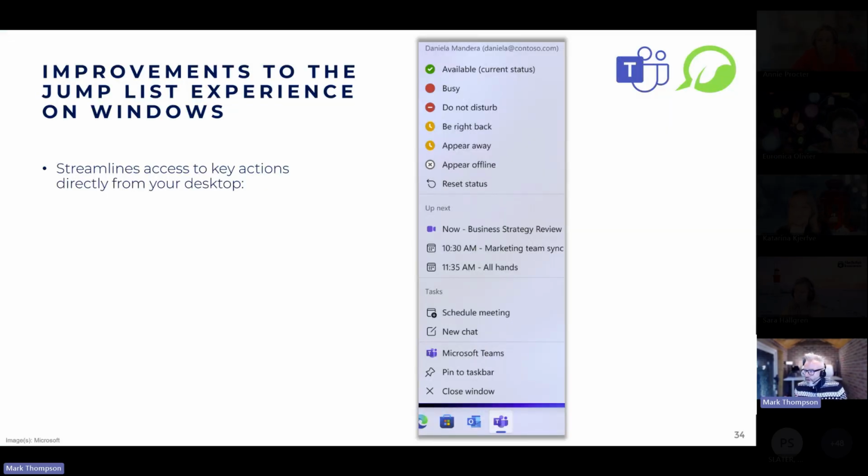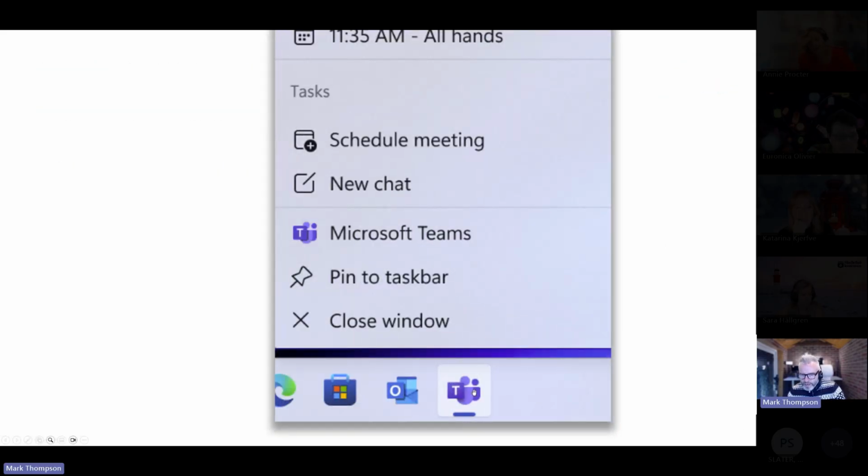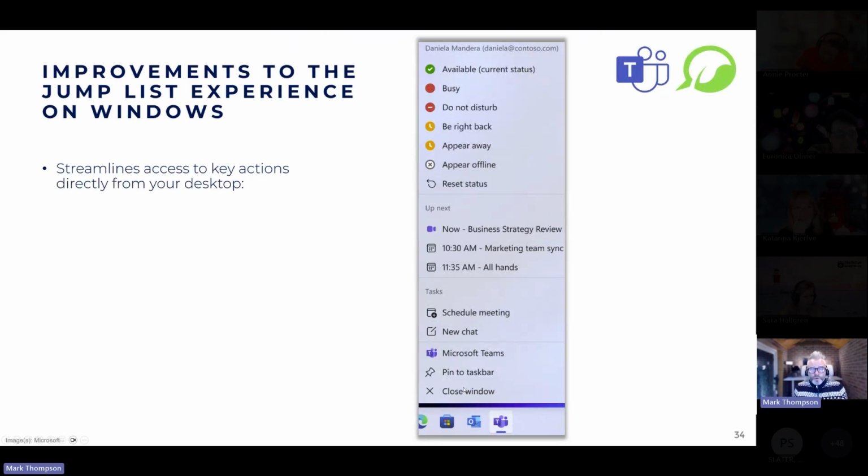Now, you know when you right click on the little Teams icon down in the taskbar, that thing is called the jump list. I didn't know that. I did my first IT exam in Windows NT 25 years ago, and I never knew that thing is called the jump list. Anyway, look at this. It's getting some superpowers.